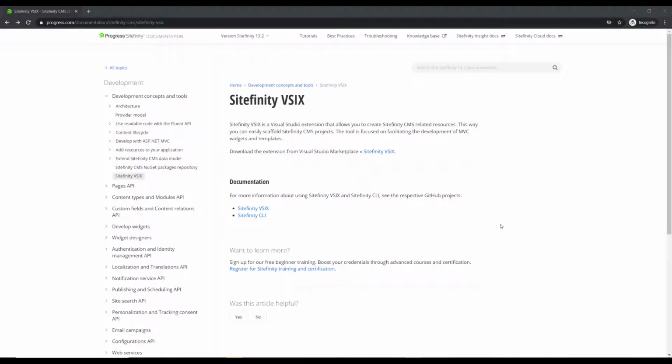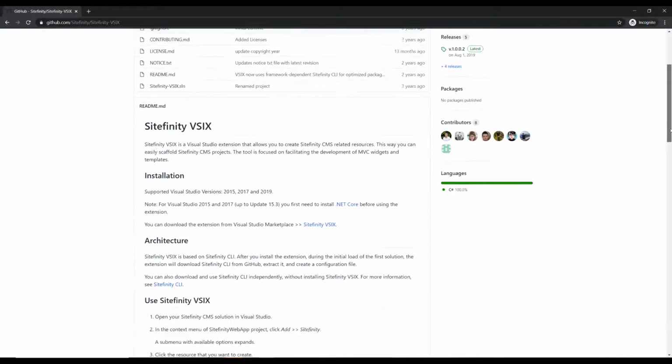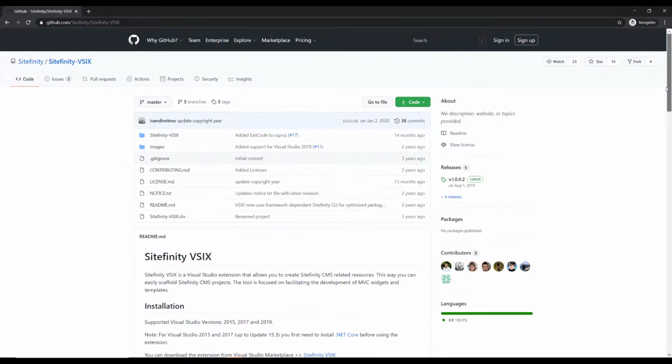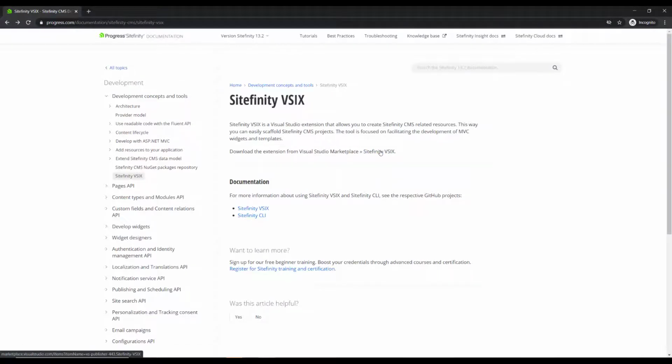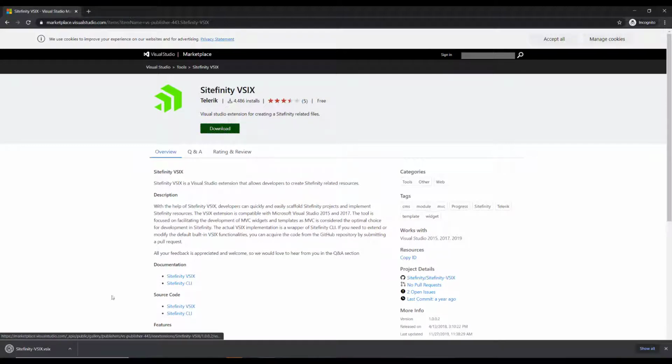To address that, Sitefinity provides a tool called Sitefinity V6, which streamlines the process and saves development time by taking out most of the repetitive actions required for creating grid and page templates, along with some more advanced operations. Sitefinity V6 is open-sourced and can be downloaded from the Visual Studio Marketplace. It supports all recent versions of Microsoft Visual Studio. Let's see how Sitefinity V6 helps you create templates faster.